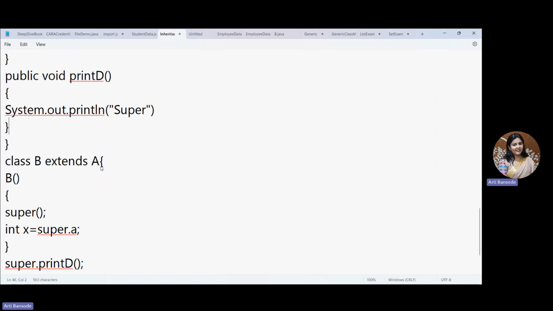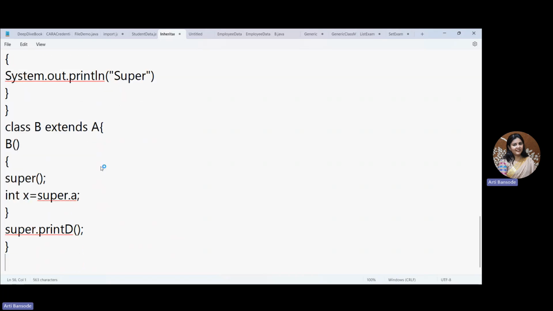So once again, I repeat, super is a keyword in Java which is used in three contexts. Number one, to call the constructor of the parent class. Number two, to access variables of the superclass. Number three, to call methods of the parent class.